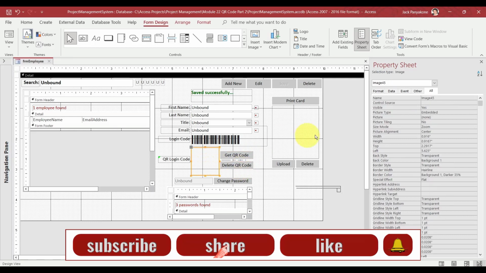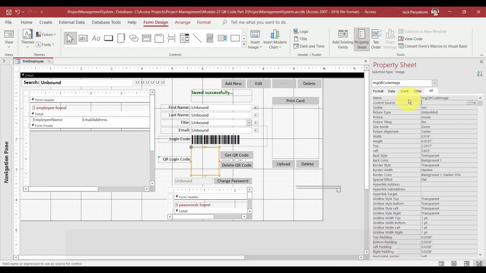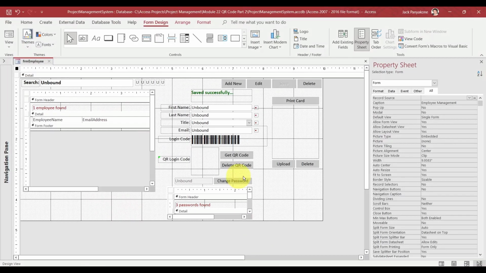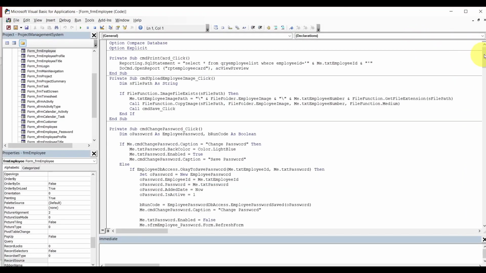How about this name? Yeah, we got to change this name to IMG QR code image. All right, so let's turn this control to visible and invisible. Let's go to code behind. Oops, we don't have code behind here. Oh yeah, right here. Got to make sure that guy is open first.